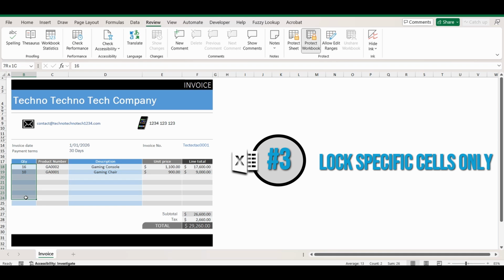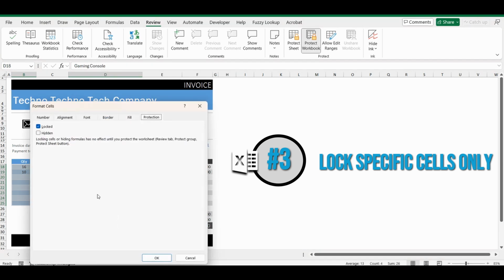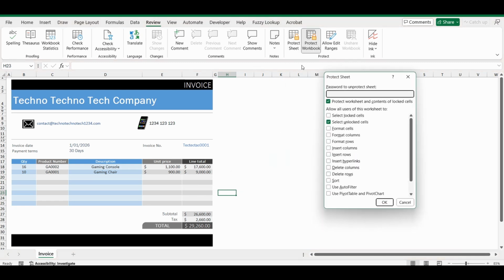So I'm going to highlight those ones that I want them to be able to update, right click, and format cells. So typically when you open a worksheet, every cell is clicked or formatted as locked to start with. So I'm going to unlock those particular cells that I want the users to be able to use. Now when I go up into the ribbon and go to Protect Sheet, I'm going to have this option here, and it says Select Unlock Cells. So this allows users to select those ones that we unlocked. So you just have to make sure that you right click and format the ones you want locked and format the ones you want unlocked.